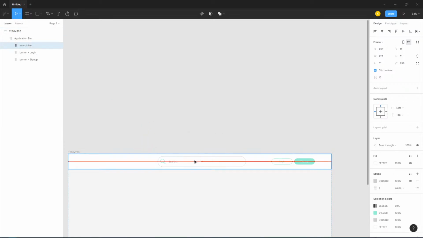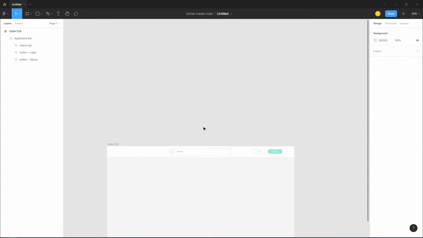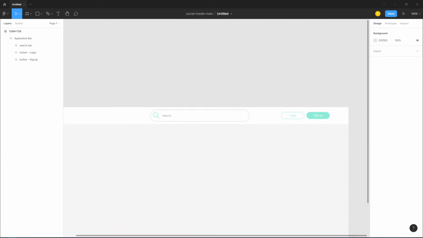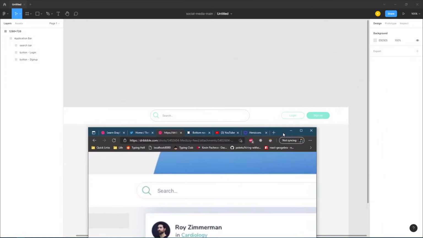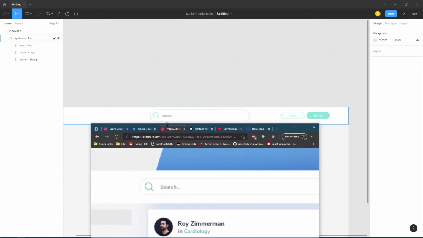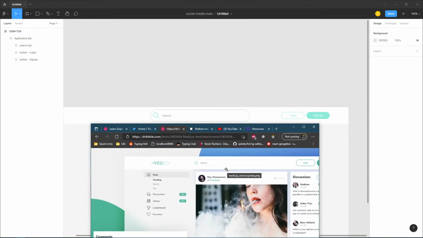Now we're just going to align this to the very center. Hey, look at that. Very little stuff that we're doing here, but look how fancy this is looking. Right? This is looking hella fancy.